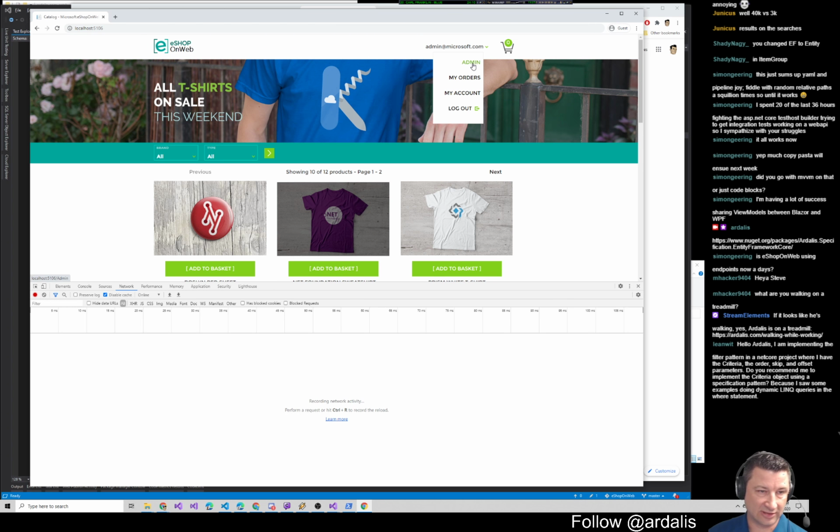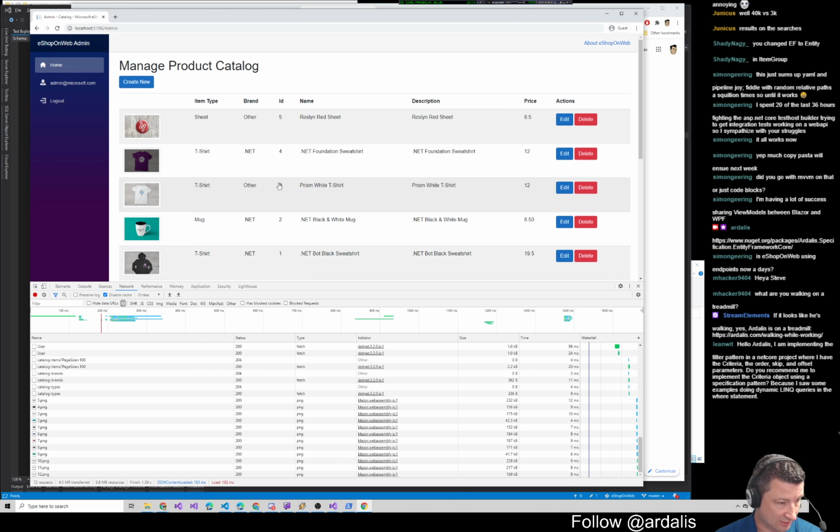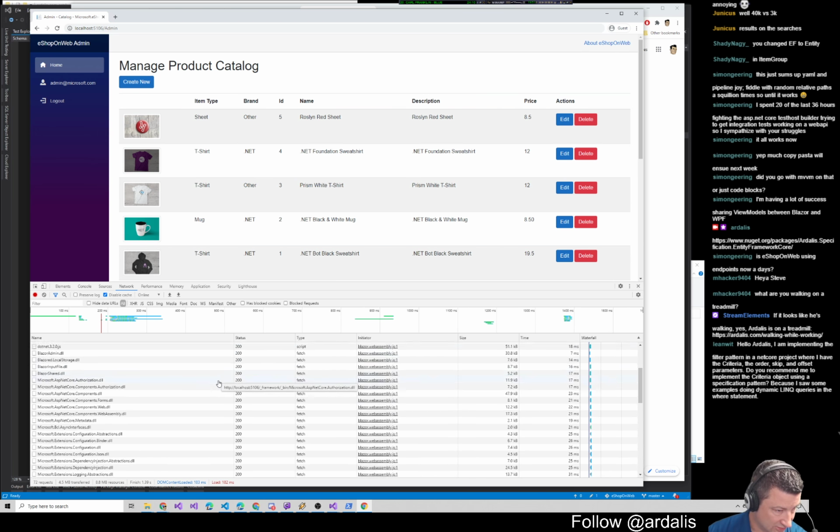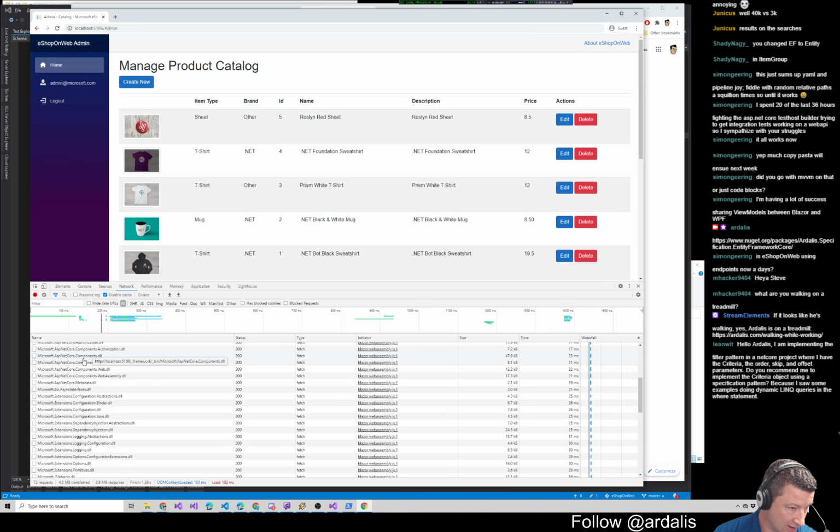This is not related to specification anymore, although the project does use it. But here we're using Blazor WebAssembly. And so the first time we load it, you can see here, we downloaded all these DLLs, because we're actually running .NET in the browser using the magic of WebAssembly.